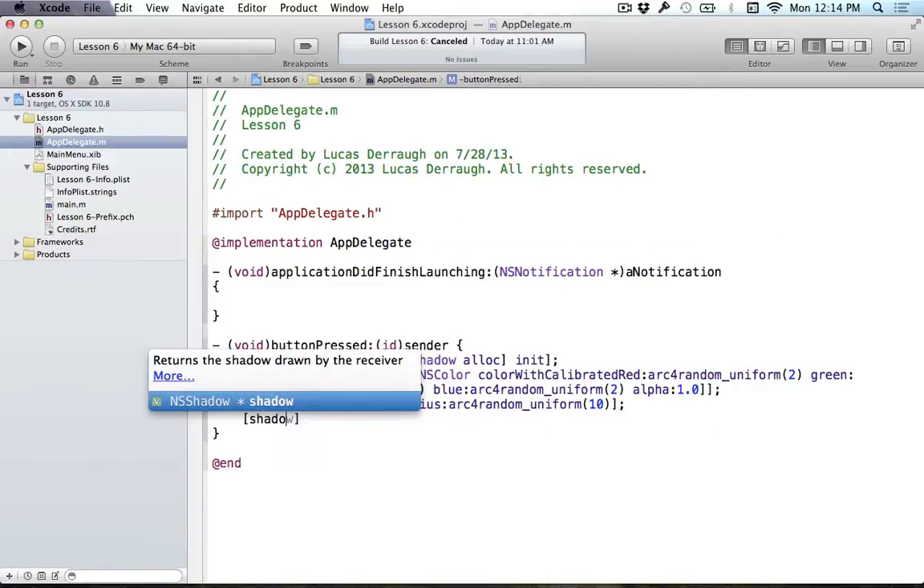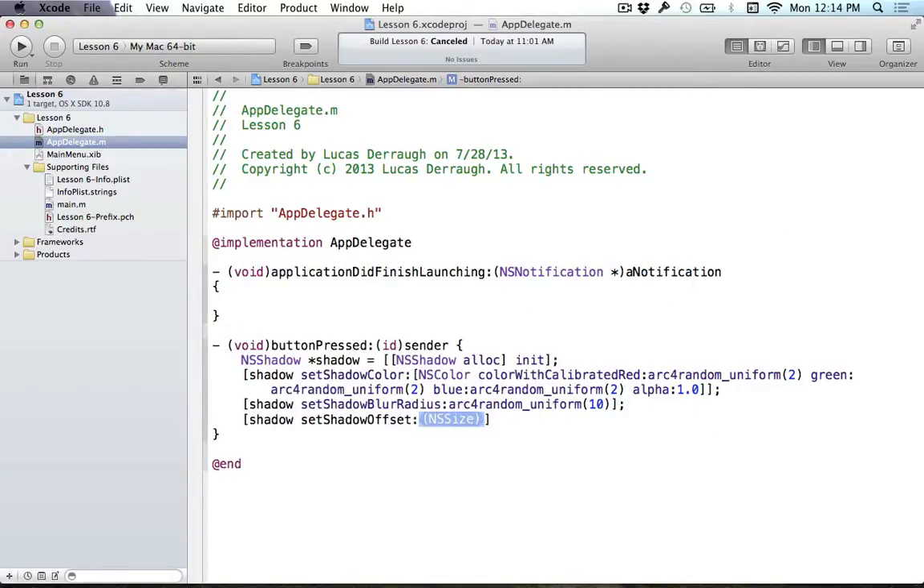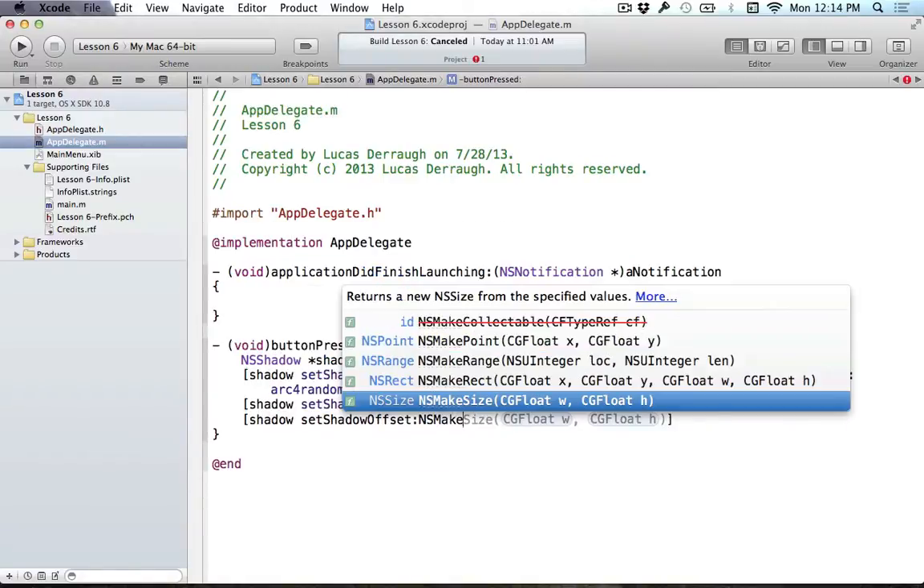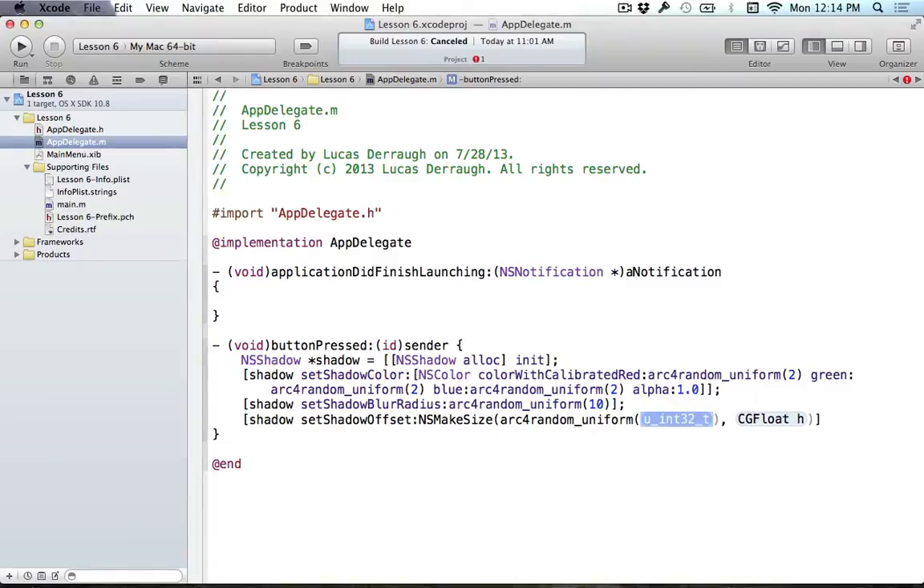And the last thing that I'm going to make is setShadowOffset. This uses an NSSize, so we'll say NSMakeSize. And again, we'll make random things, so arc4random_uniform. What the shadow offset is, I didn't even explain that, but the shadow offset just means where the shadow is positioned. So let's say you had a shadow offset of 4, 4, that means that the shadow will then be offset to the right by 4 pixels essentially, or 4 points, right?